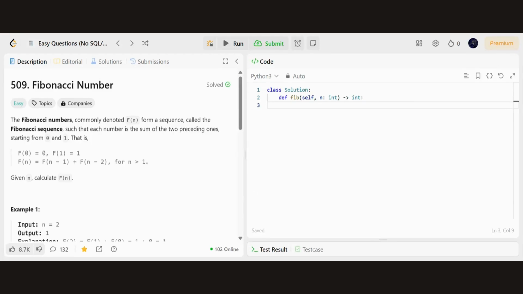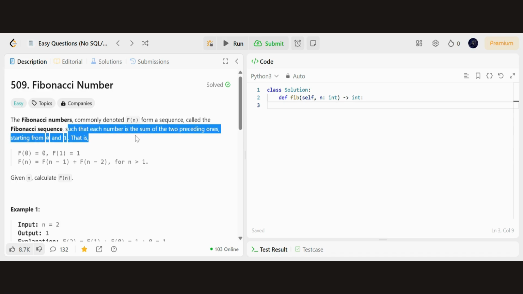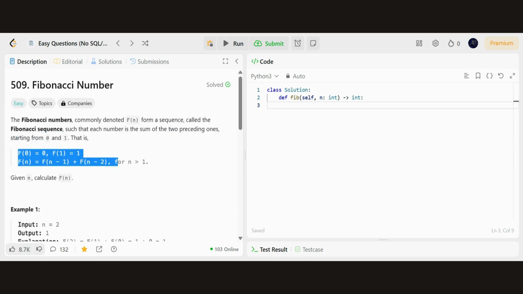Hey guys, welcome to another Leetcode video. Today we're going to be solving Leetcode 509 Fibonacci number. The Fibonacci numbers, commonly denoted Fn, form a sequence called the Fibonacci sequence, such that each number is the sum of the two preceding ones, starting from 0 and 1. And we're given an example.